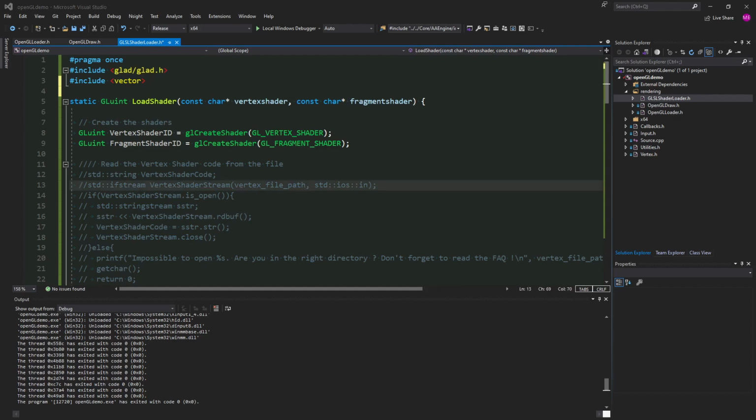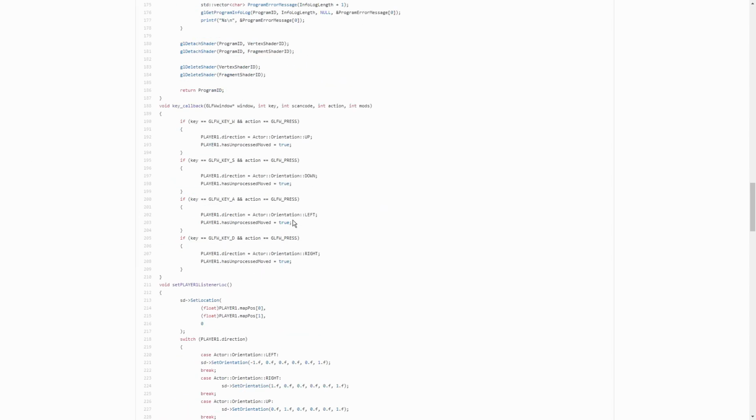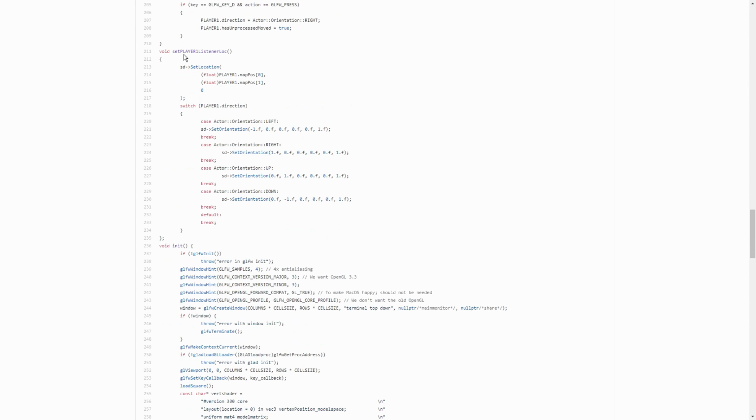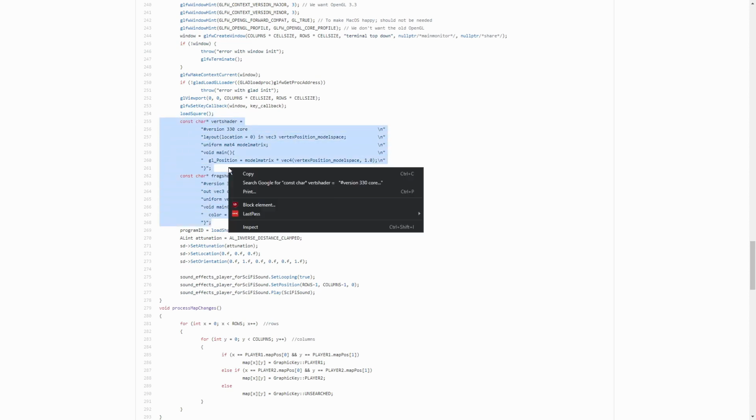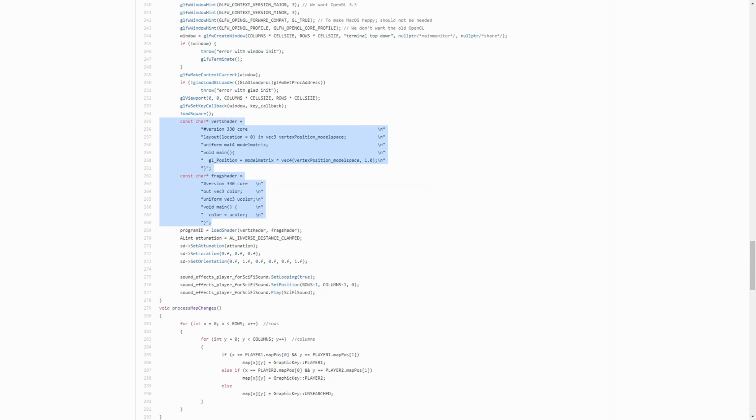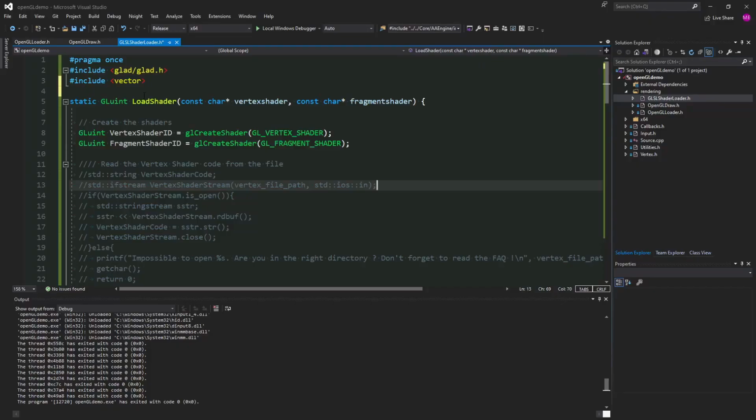And now going back to that OpenGL source code, we scroll further down in this file, and we'll find that in my init function, I have some shaders, a vert shader and a frag shader. And these are very simple shaders. I'm just going to go ahead and copy them, because that's all we really got to do. Go back to my program.